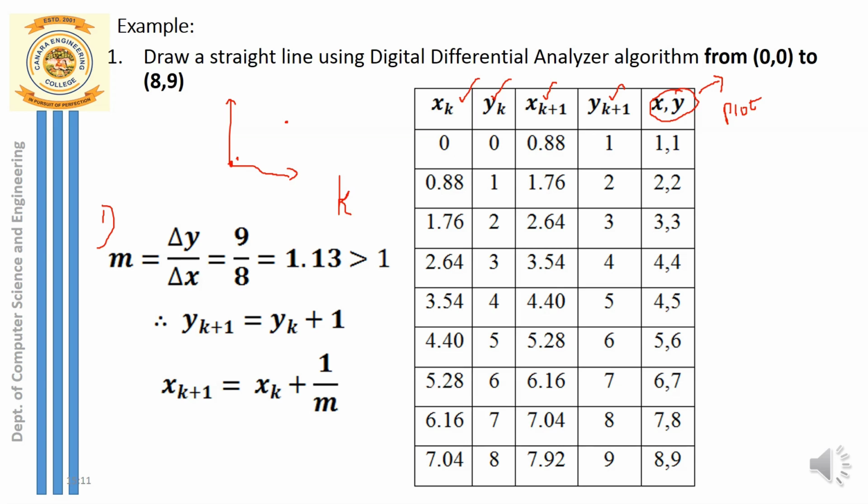So how do we calculate change in y? We are given the two endpoints. x0, y0 is the first endpoint, 0, 0, and the other endpoint is xm, ym. So now delta y is nothing but subtracting the y coordinates, 9 minus 0, so that is 9. Delta x is nothing but 8 minus 0, and that is 8. So 9 by 8 is the slope, 1.13, and we find that the slope is greater than 1. And this is nothing but our case 2.